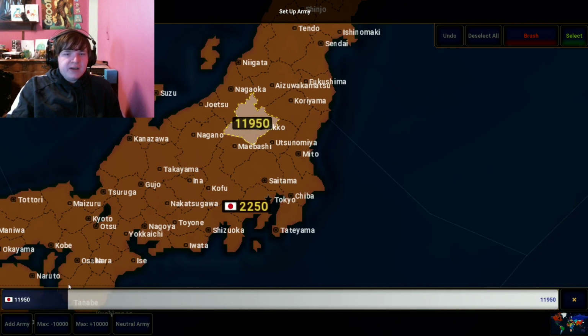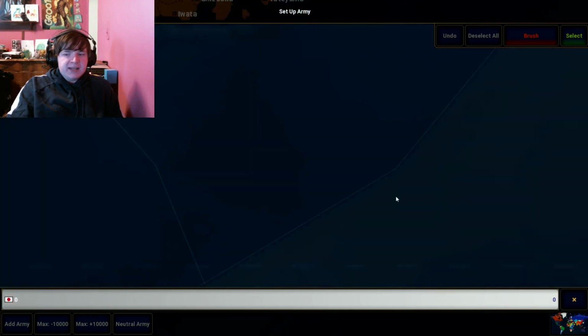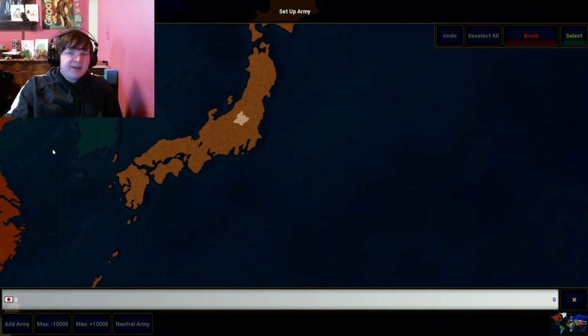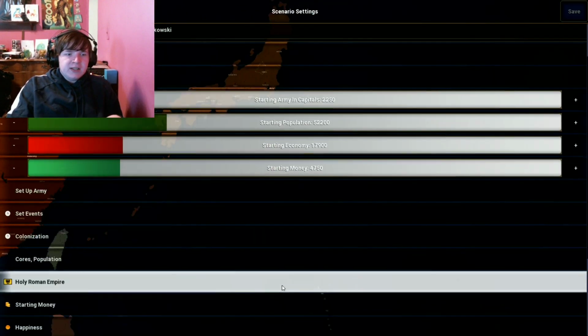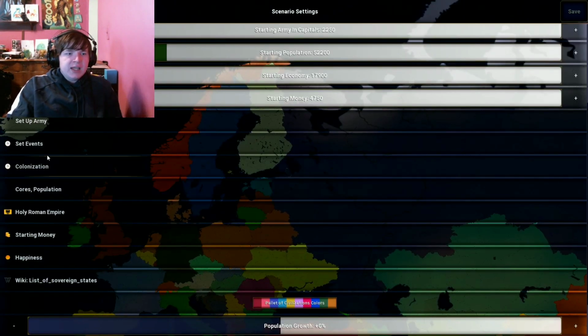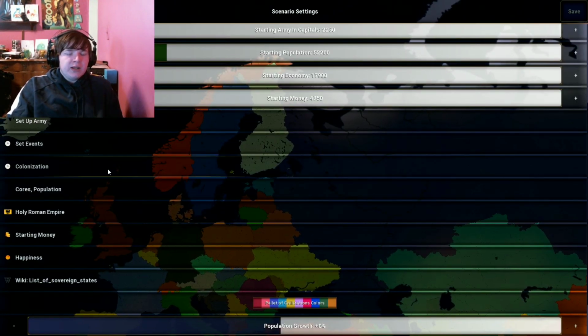As for setting up armies, you can do it, but I've noticed it doesn't really mean a whole lot. You can give countries as many troops as you want, but at the end of the day, unless you're building a custom scenario exactly for that reason, there's really not a lot of purpose to do that unless you really want to.